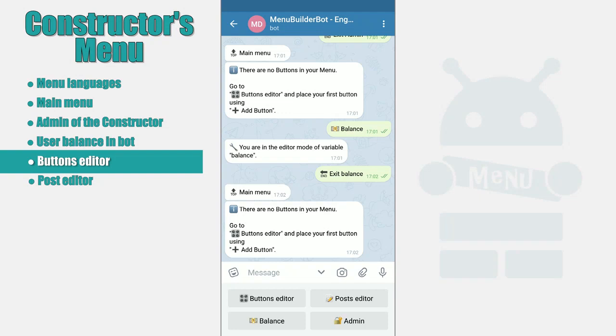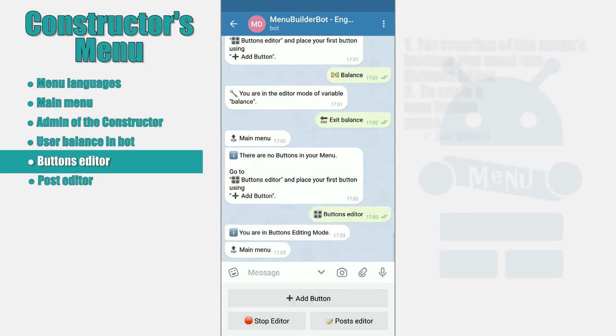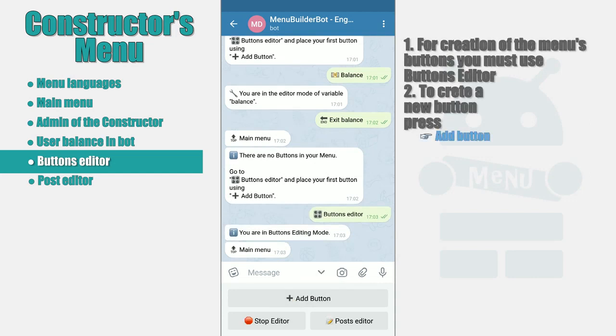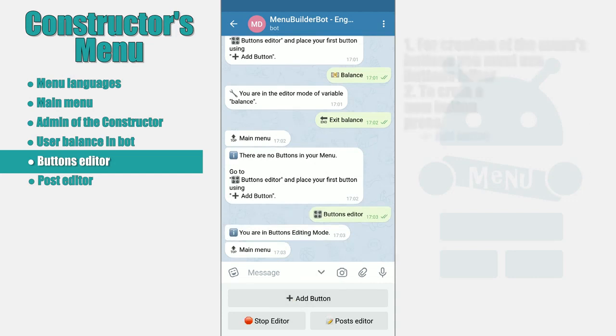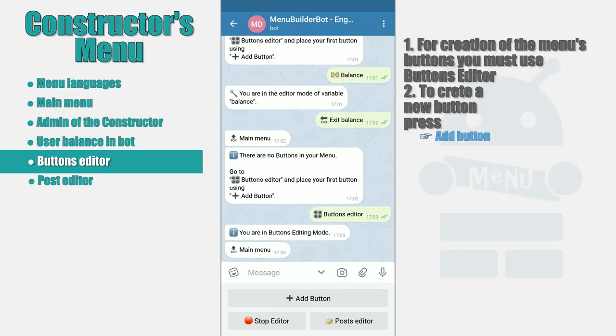The next editor you will encounter the most often is the buttons editor. This editor is used to create the menu and control its individual buttons. Let's go there and see. It looks pretty simple. It has only one main control, Add Button. What this button is used for, you can tell by its name. It allows you to create buttons for the menu.